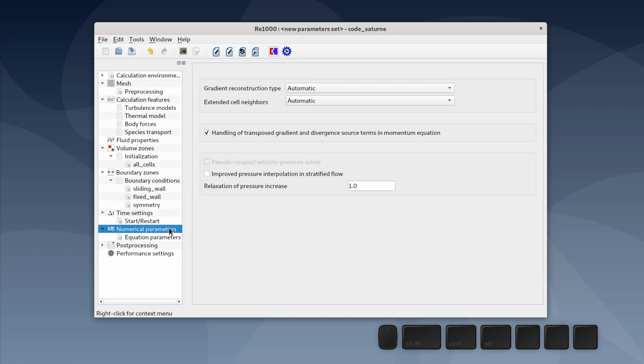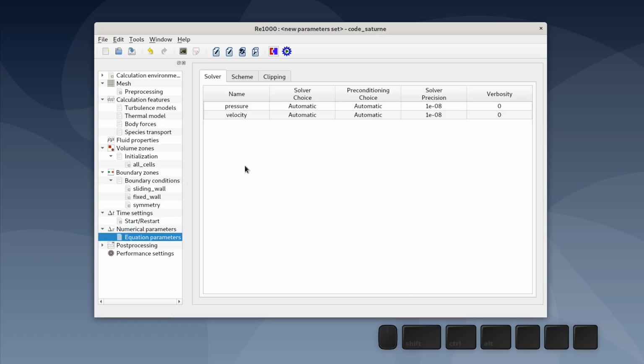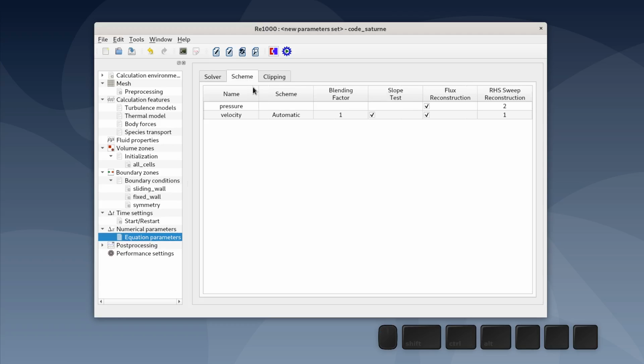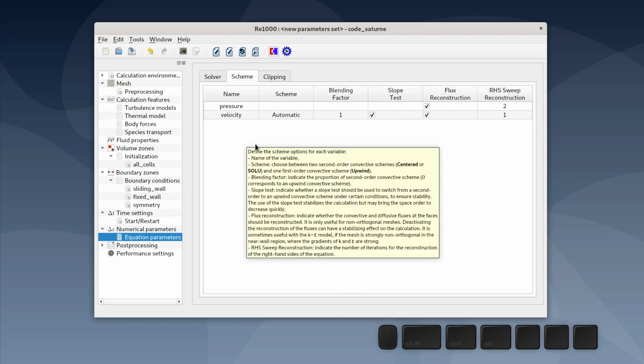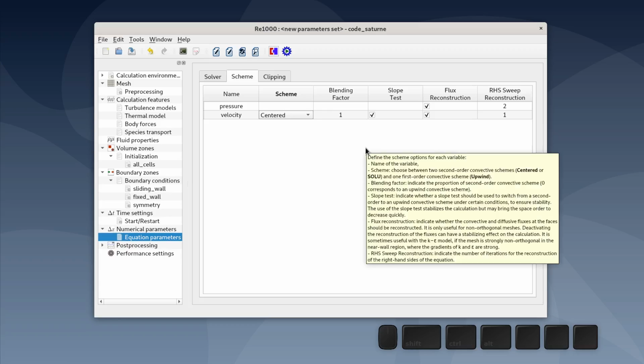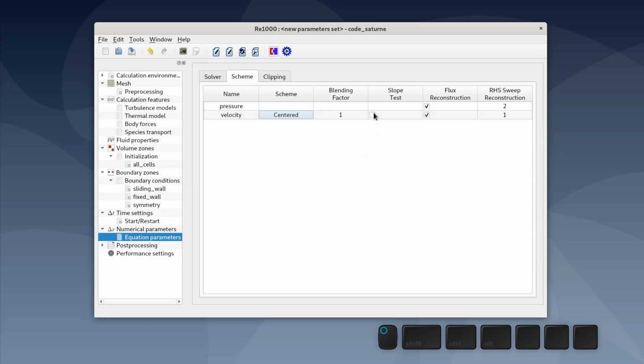Let's move now to the numerical parameters. We will leave the gradient type here as they are. And moving to the equation parameters, you have the solver menu here, which allows you to change the solver for each variable. We will leave it in automatic. And here under the scheme menu, you can change the scheme used for each variable. And we'll use a centered scheme for the velocity, and we will deactivate the slope test.